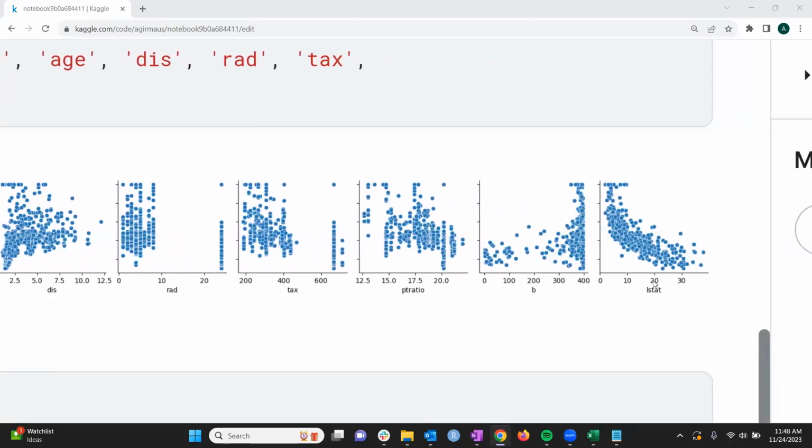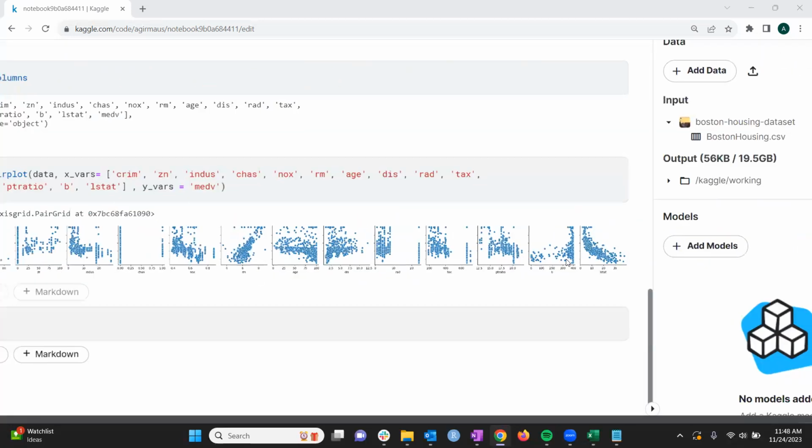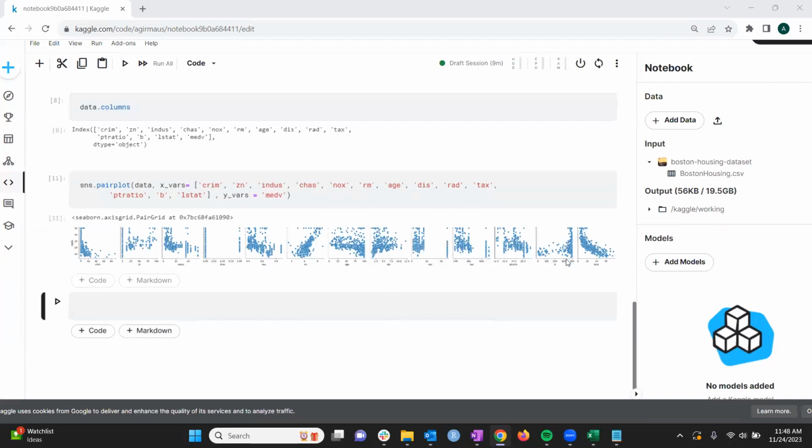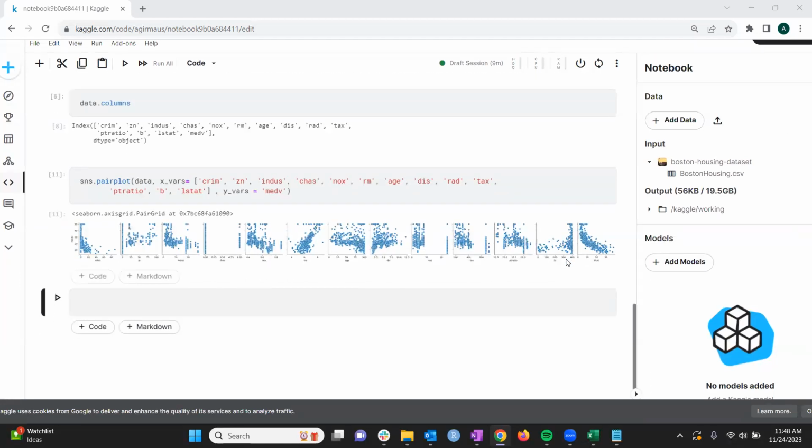LSTAT is the proportion of the population living in the lower status. This has some inverse relationship with the price. But overall, we don't see very much linear relationship for some of the variables. This is a good thing to note as we proceed in our analysis, like which of the variables we need to drop. So this was a good visual analysis that we did.